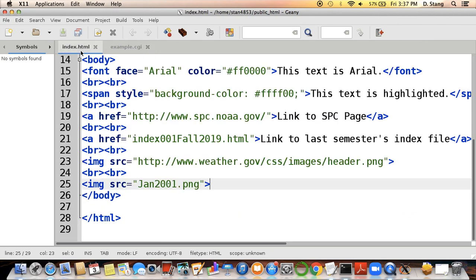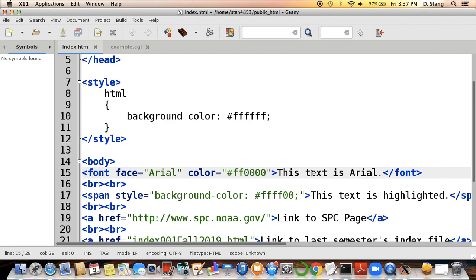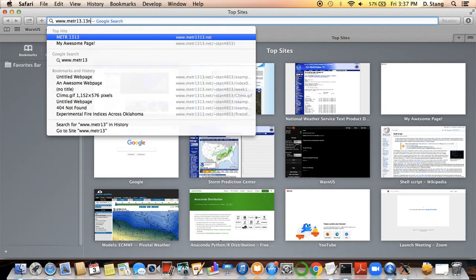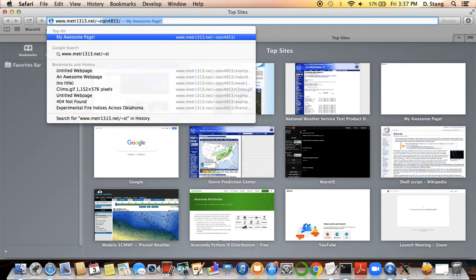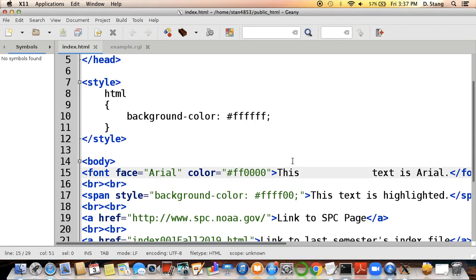So let me actually go ahead and demonstrate that. Let me put a whole bunch of spaces in between some of the text here. So I'll put some spaces there. This text is Arial, and then I'll open a new tab that goes to the index HTML file. You see, it doesn't look like the spaces actually did anything. In fact, usually regular HTML is only going to display one space at a time. But if this were encased within the pre-tag, then all these extra spaces would actually be honored.